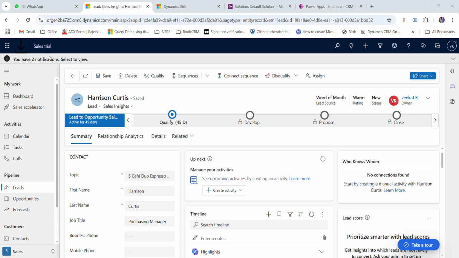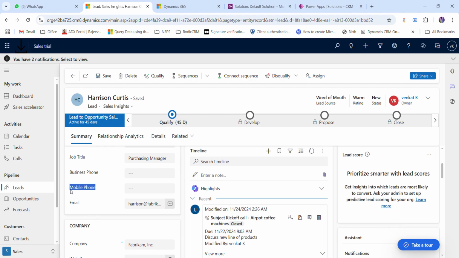Okay, now once we store this value into this variable, again we are getting the mobile phone value as well. We are getting formContext.getAttribute of mobilephone, and we are storing this value into this variable. Okay, this is the syntax to get an attribute value.